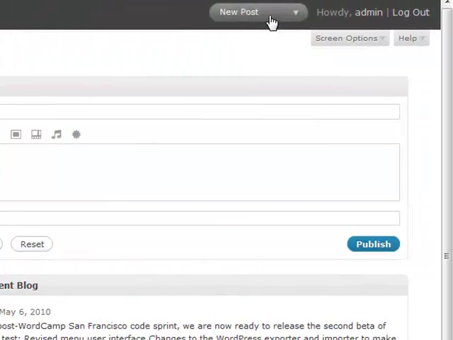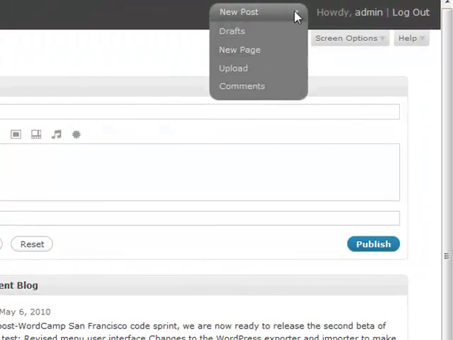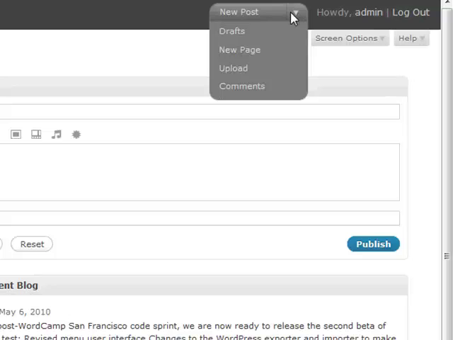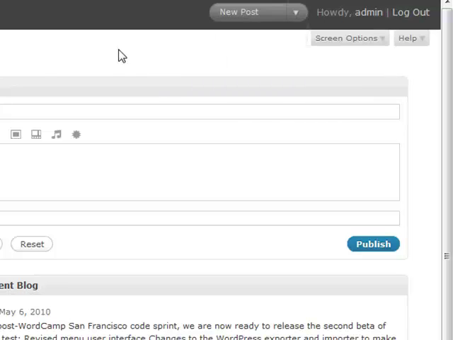Up here at the top, you'll have these commonly used things that you may want to do real quick, that you don't necessarily want to have to navigate to along the menu, or if you're somewhere else you don't want to have to try and find your way back to it. New posts, new pages, you can upload media to your media library such as photos and other things, and then also your comment section. So that's a quick thing.